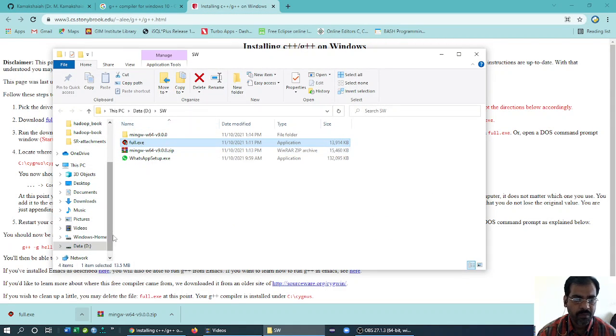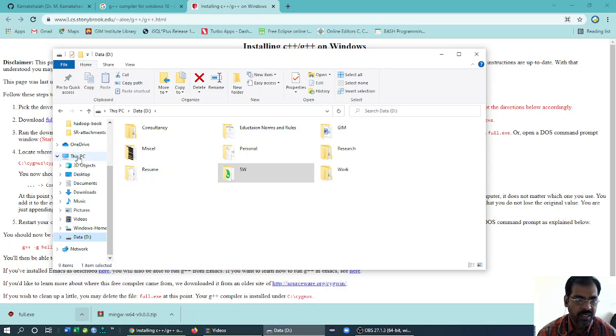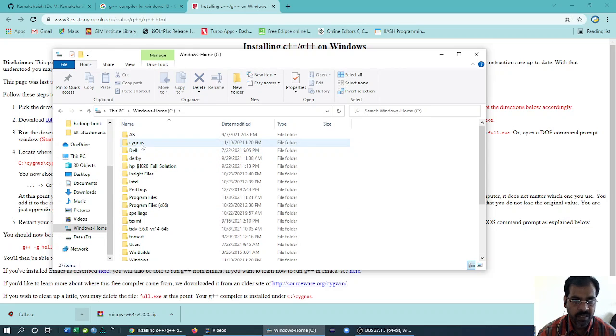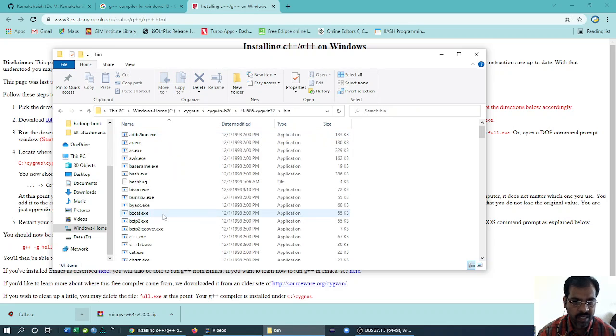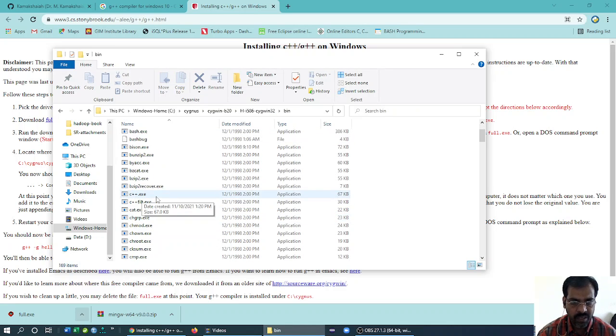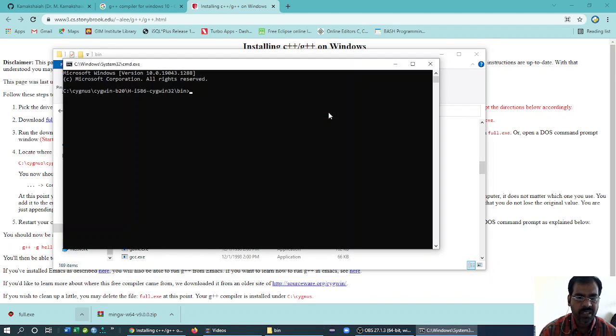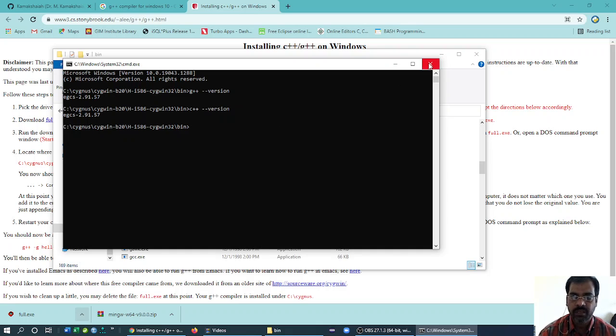Now if you go to the C drive, you have Cygnus, and inside you have a bin folder, and here you have the CPP compiler executable and also GCC. If you open the CMD Linux console or terminal, here you can run G++ with the version option. Here's the version. I don't know whether C++ works or not. Yes, it's working well. So this is one of the ways.